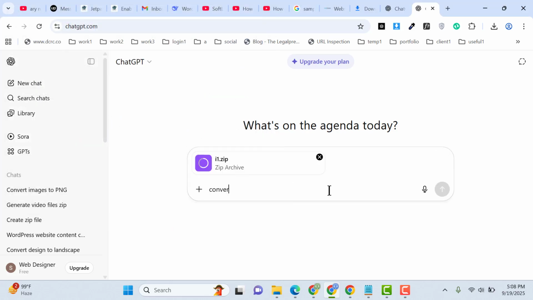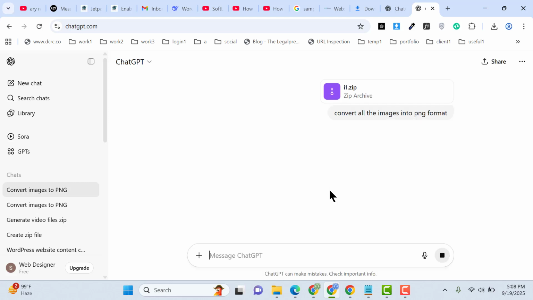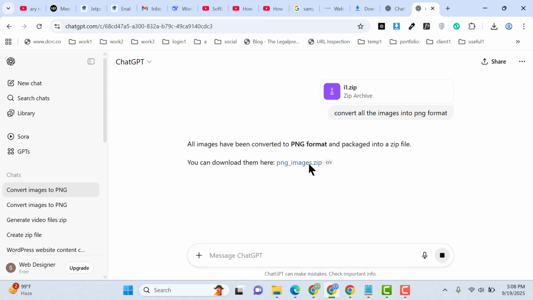And here you can type convert all the images into PNG format. So within a couple of seconds, it will start processing, and after that you will get your desired result. Now here you can see images are converted. Now you can simply click on this file and download it.